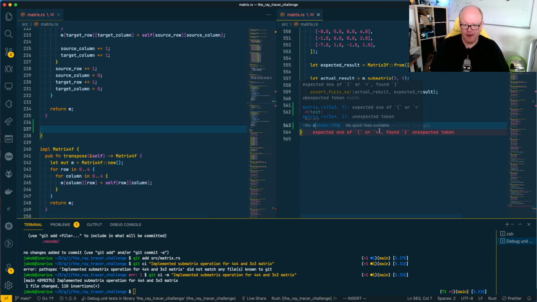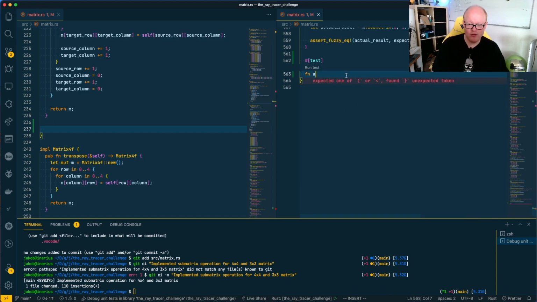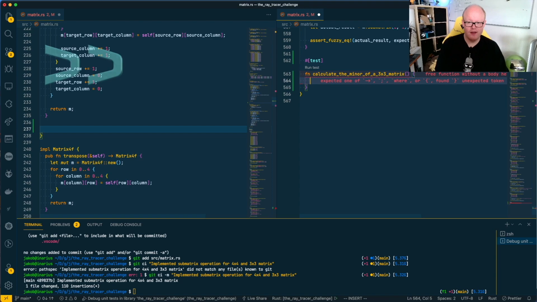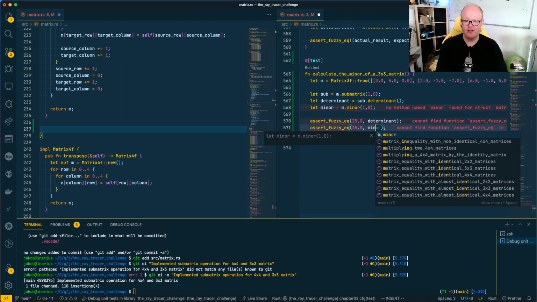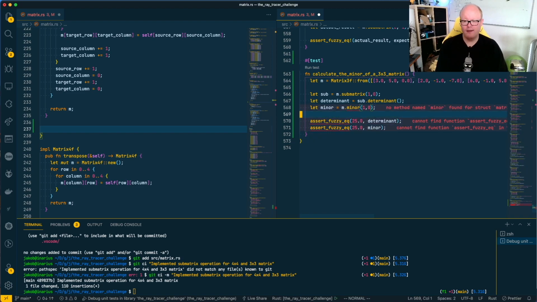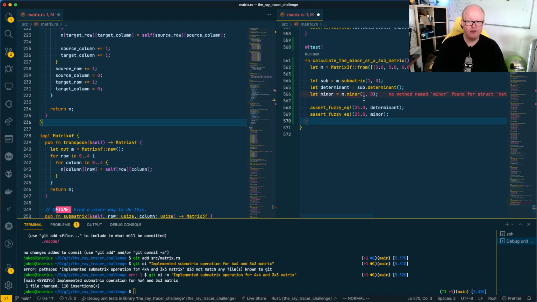So what we are going to do is implement something shortly here on the matrix 3f. Let's put our cursor there and implement our test now to start. Calculating a minor of a 3x3 matrix is the test called. I want to calculate the minor of a 3x3 matrix. We want to assert that the determinant value we calculated is 25, and we want to assert that the minor we calculated is 25. There is an exclamation mark missing there as well, and of course the minor.